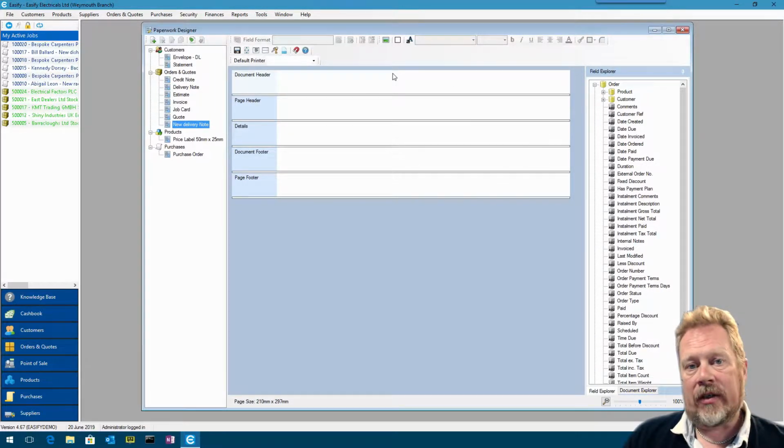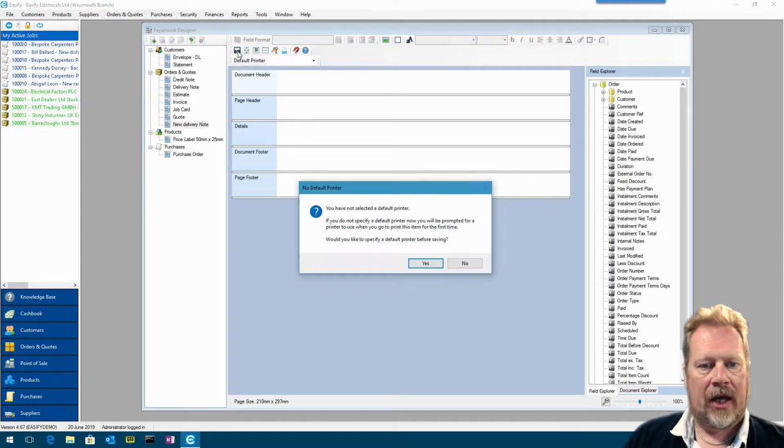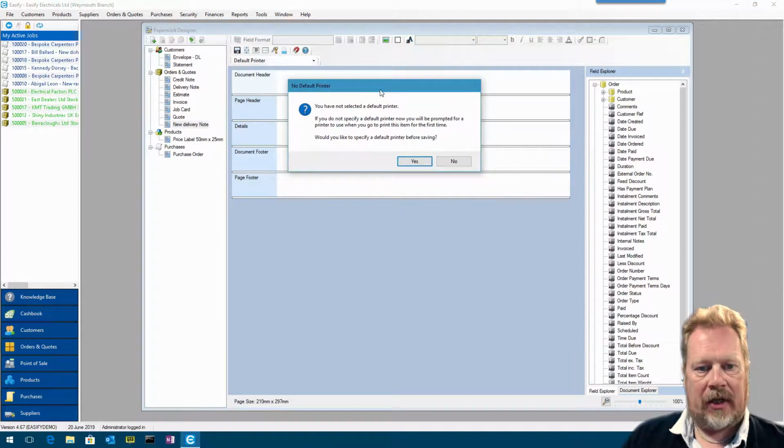Before we go into the details of the document itself, we'll have a quick look at some of these other buttons that we have here. I'm just going to click on Save. And it's come up and said there's no default printer. You have not selected a default printer. If you do not specify a default printer now, you'll be prompted for a printer to use when you go to print this item for the first time. Would you like to specify a default printer before saving? You probably saw in the introduction when I was going to load up paperwork, it was asking me which printer I wanted to use.